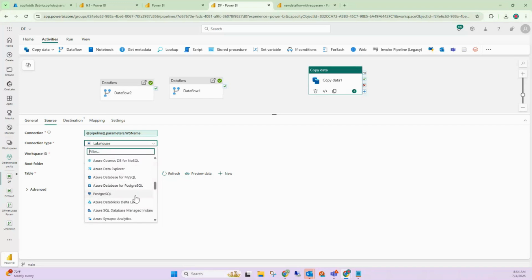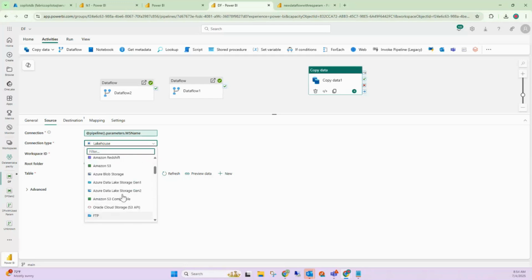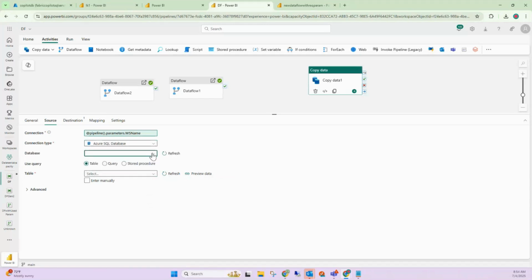Now, a couple of months back, Microsoft has enabled parameterization of all types of connections, which includes AWS, etc. So now I can even parameterize my copy activity for Azure SQL database. I can type Azure SQL database, and now here is the connection that I need to provide. Can you see? Specify the connection ID. Every connection has its own ID that we had seen.